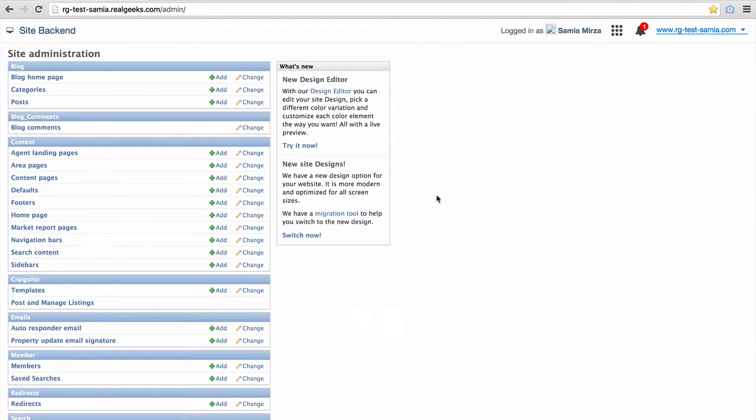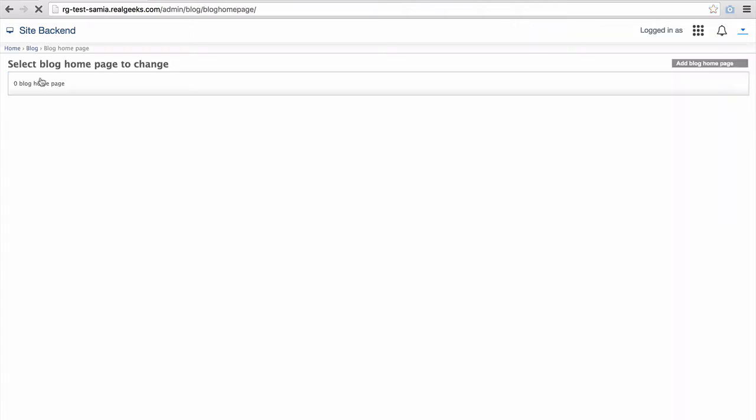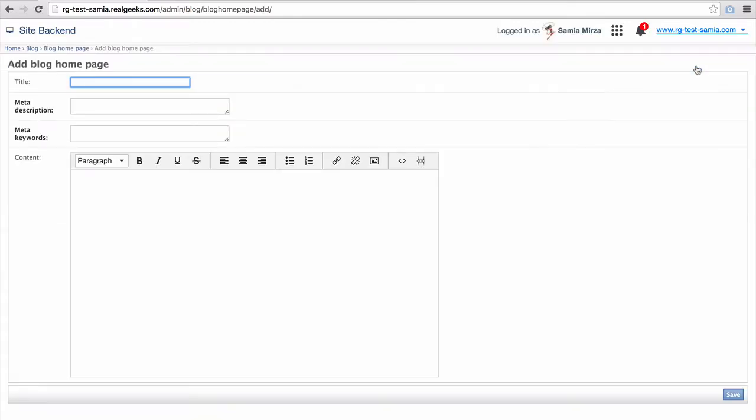While logged in to the back end of your site administration page, at the top of the page is a section completely devoted to editing your blog. You can easily add a home page by clicking this button here, or you can click on the actual link labeled Blog Homepage. At the top right corner, you'll want to select the button that says Add Blog Homepage.